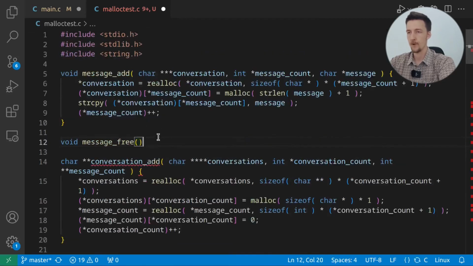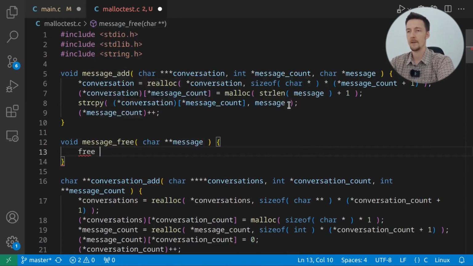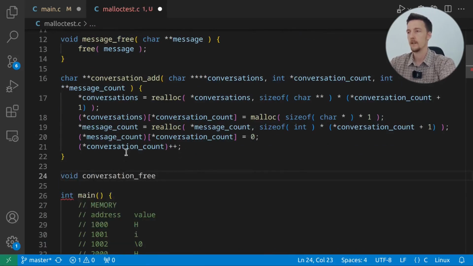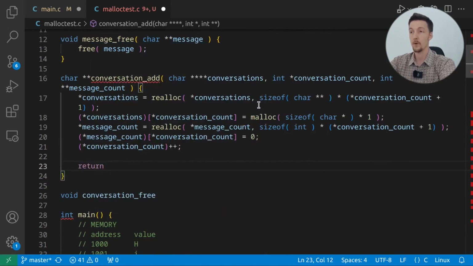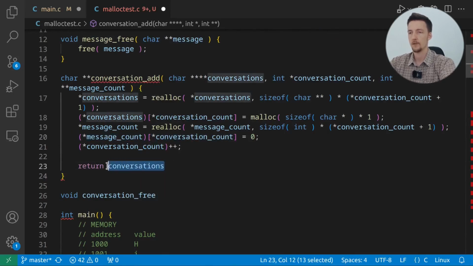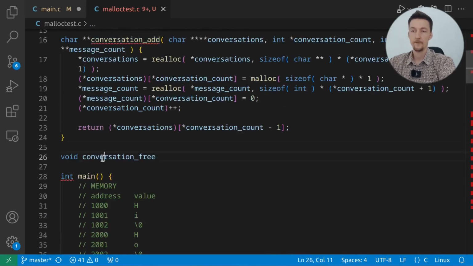And let's create this message free function, which will take the char star star message, and it will free the message, which I guess is pointless to have a different function, but maybe we want to do something else here as well. And let's also create a void conversation free. And in fact, I did not return from here as I was supposed to, the conversations, this one. So this is the new conversation. And of course, I have to do minus one now because I already incremented it here. And sorry, not from message count, from conversations.